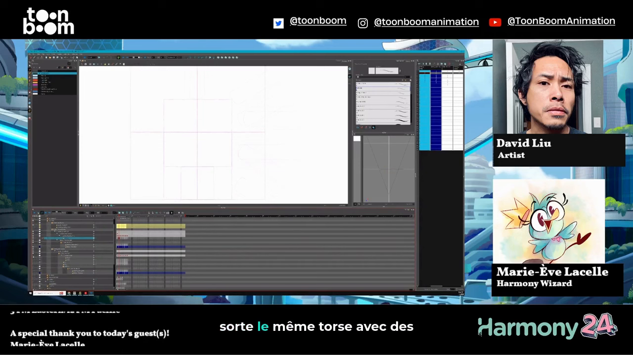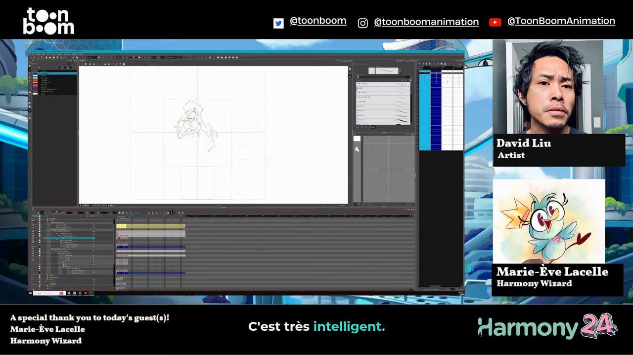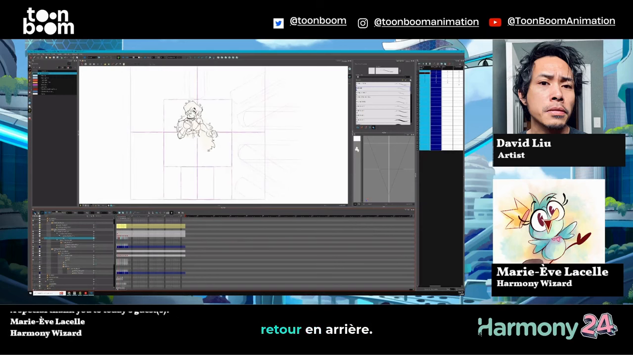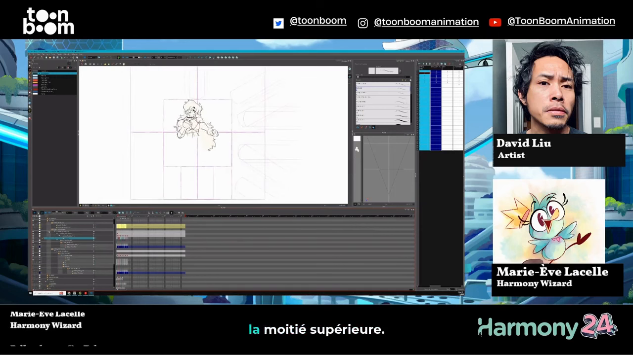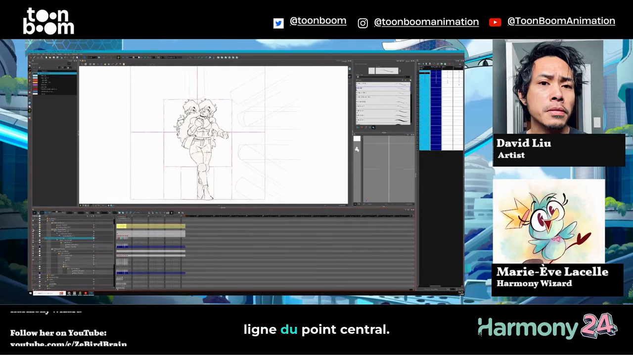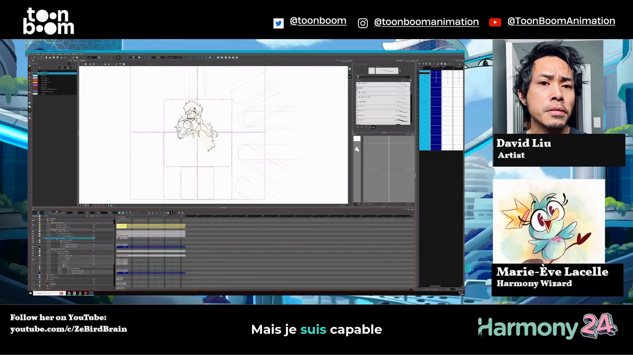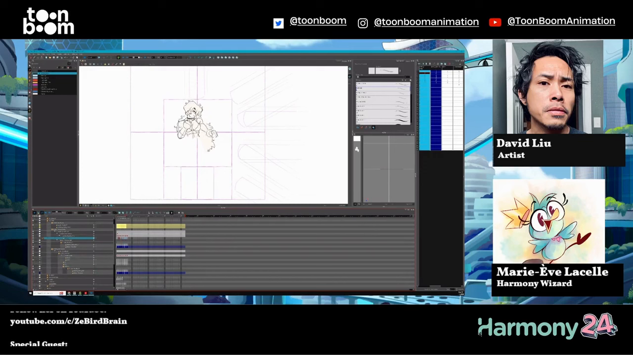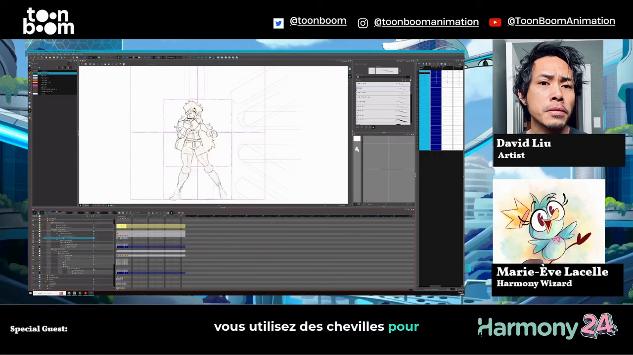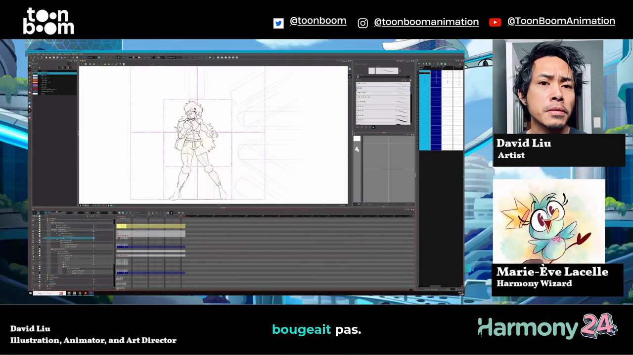So you keep the same torso with different legs in a way? Pretty much, yeah. So this is the moving back one. I still reanimated the top half. You can see the difference here in the lean past the center point line. So she leans back here, but I'm able to actually... Okay, you're using pegs for those. Yep. Pretty nice. If I turn off the pegs, it gets really... but see, she's not moving her body.